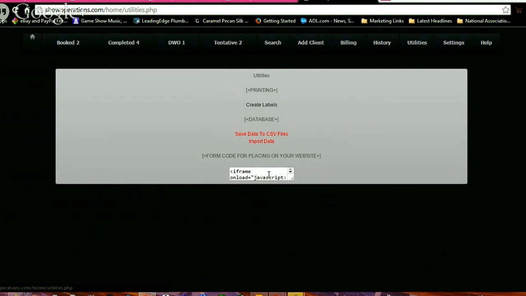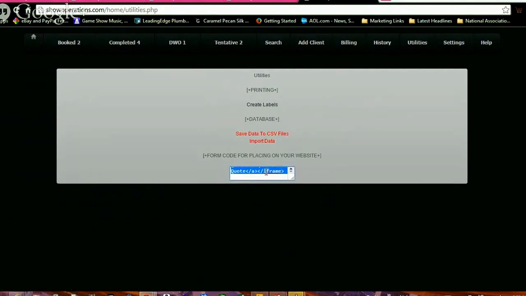What it's going to do is create a request form, and that request form is directly linked to your Show Operations account. So when the individual fills out the contact information form that this generates, when they hit the submit button, guess what? Boom, they're automatically inside Show Operations. You don't have to fool with it. And they'll come up as an initial request, and I want to show you what that looks like.